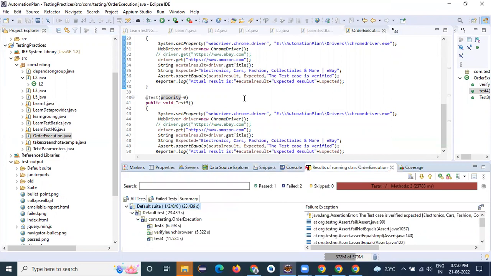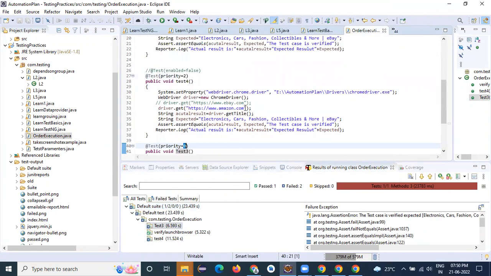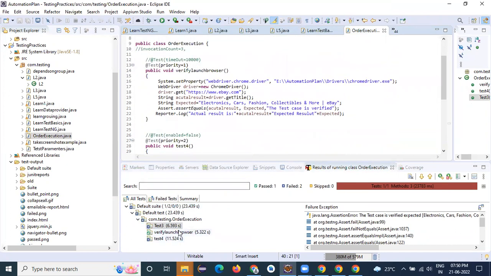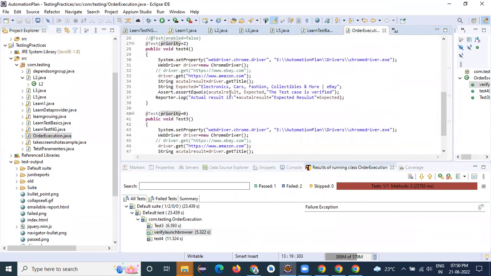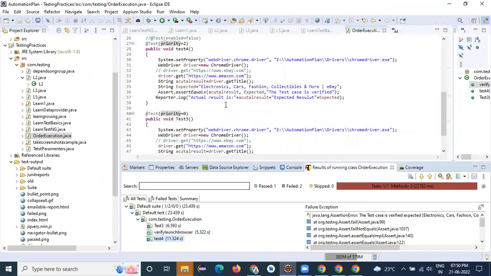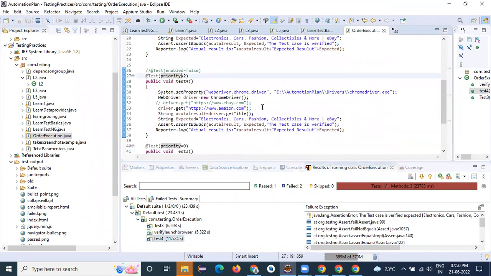Can you guys see? Test 3 is executed first. If you see, remember, its priority is 0. Then verify launch browser is executed second, and its priority is 1. Then test 4, which has priority 2. So if you see, the lower the priority value, the earlier the order of execution. Whenever you want to execute test cases based on priority, we can make use of the parameter called priority.